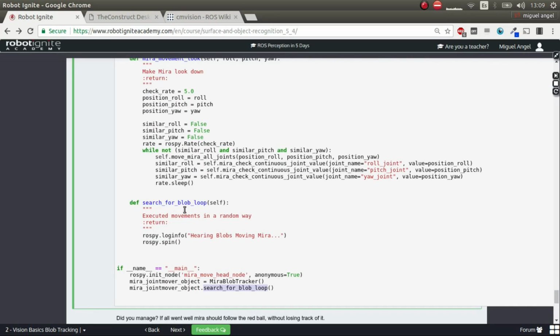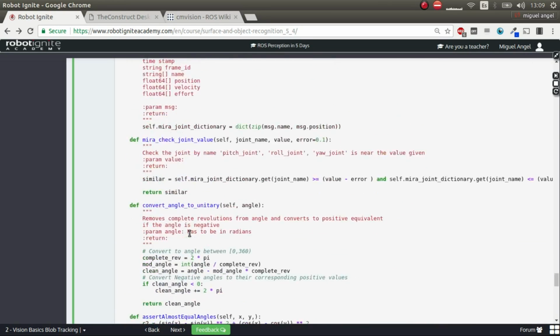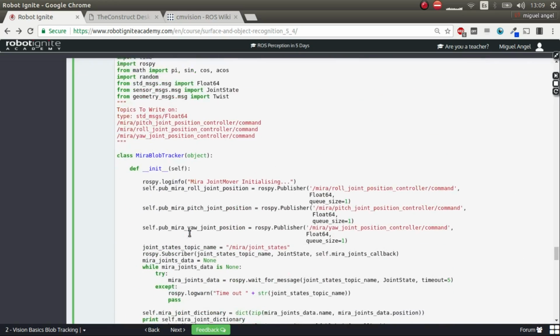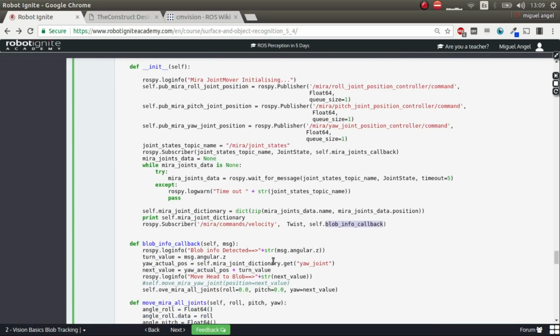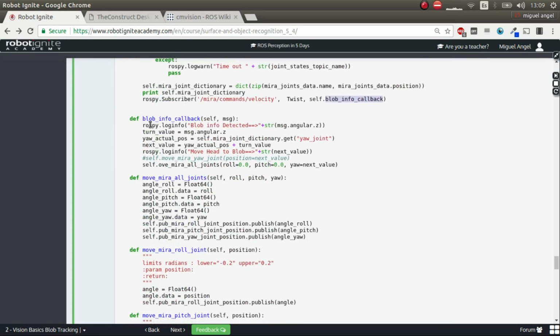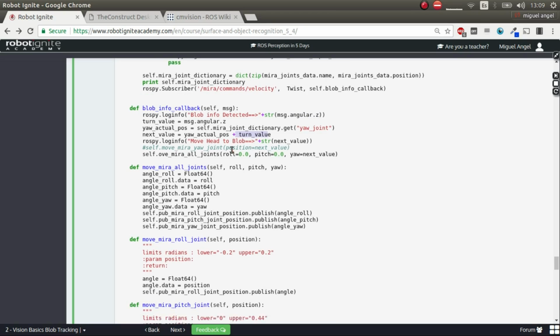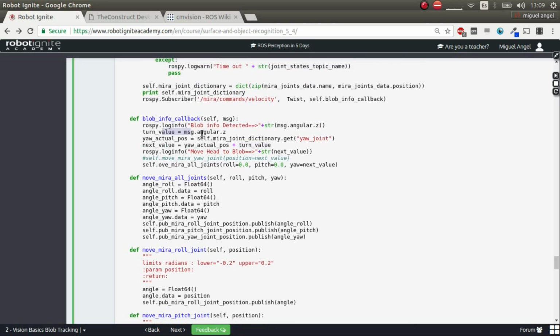And say, okay, it's not doing anything. Of course it's not doing anything because we're using a callback. So if we go here, you see we're using this blob info callback, which is this one. And in here, what we're doing is retrieving the values of the angular value z only, and then we add this turn value, which is this value that we have here, to the actual pose that we have.